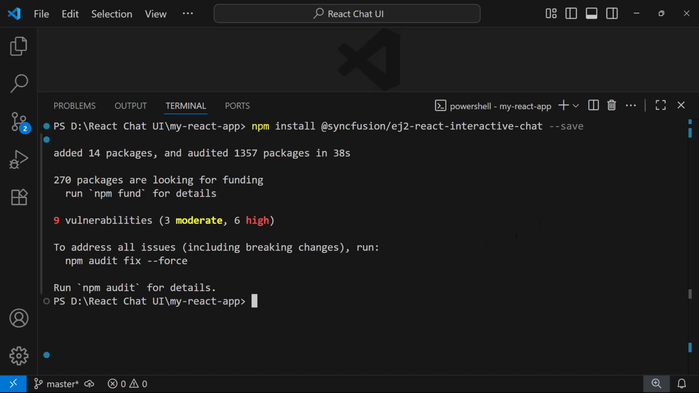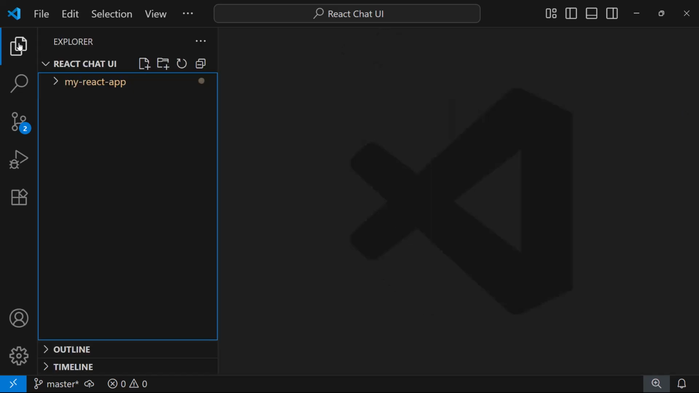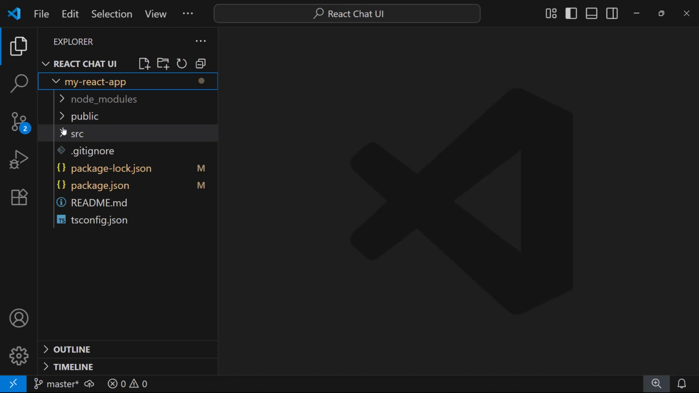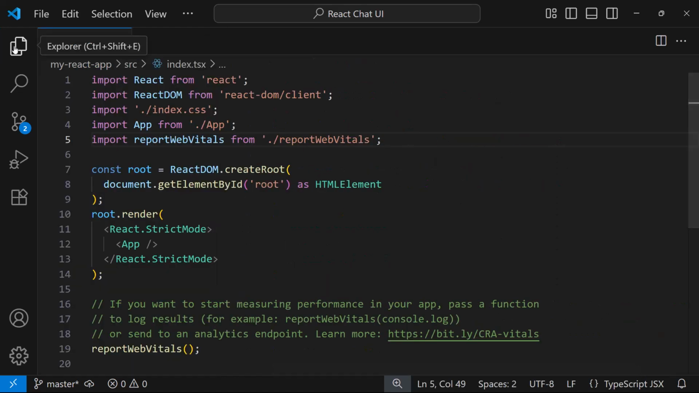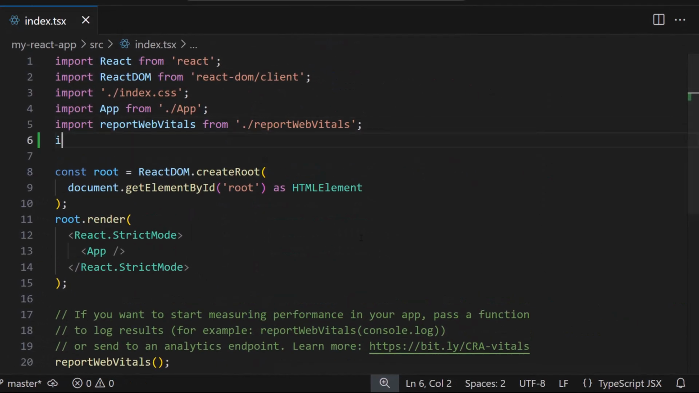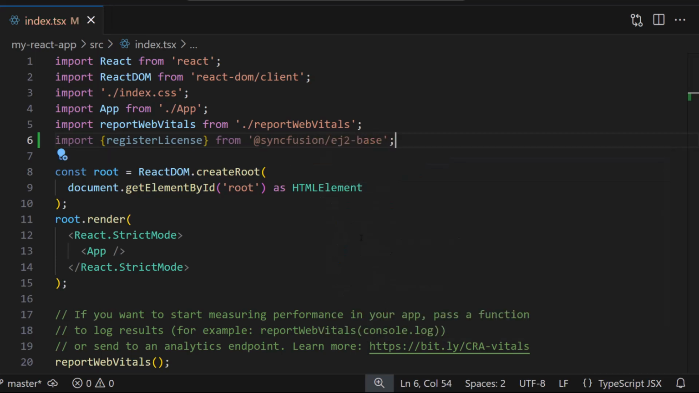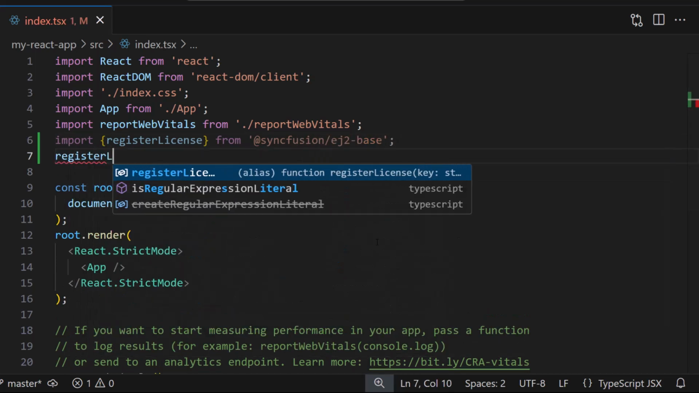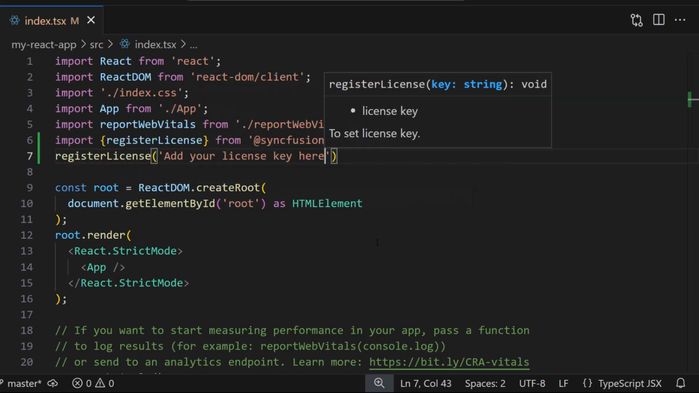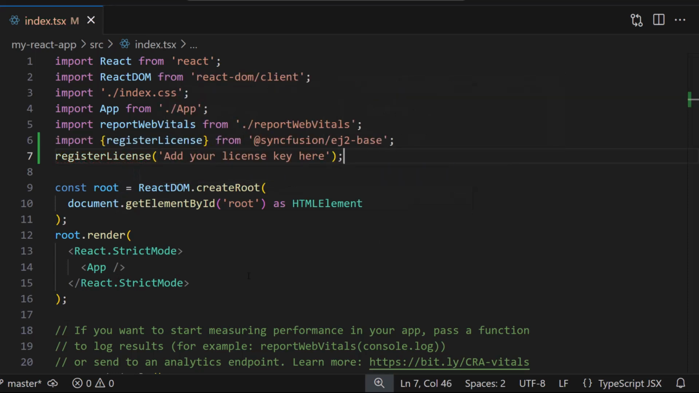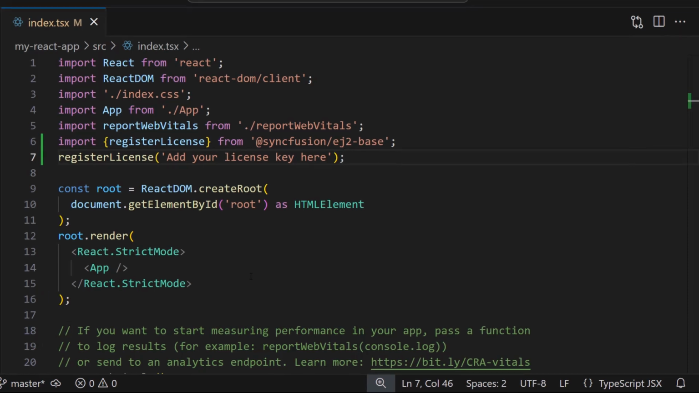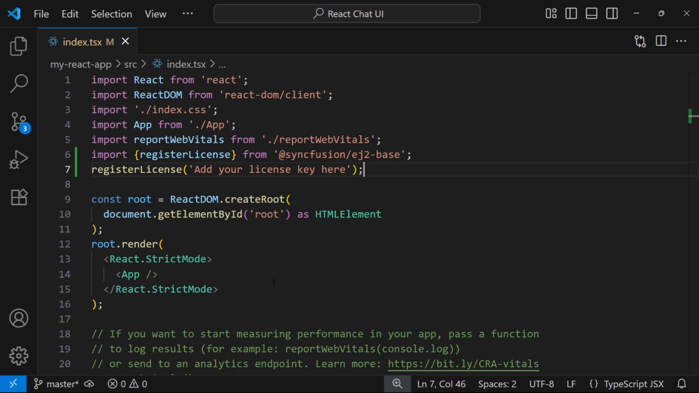First, I must register the trial license key to use Syncfusion components. So, I open the index.tsx file and import the registerLicense method from the Syncfusion ej2-base package. Using this method, I register the trial license key. To learn how to generate this license key, refer to the link in the description below. The application is now configured to use Syncfusion components.